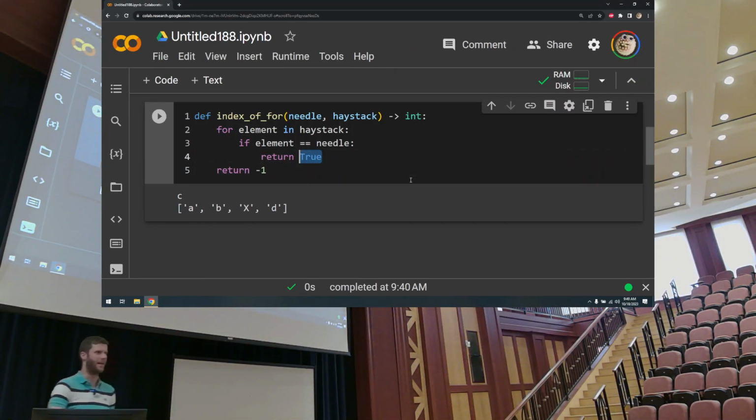I've got a problem though, don't I? With this for loop. How do I get the index of that element? I've got the element. That for loop will give me the thing at the beginning of the list, then the next thing, and then the next thing, and then the next thing. The value of element is going to be one of the elements within the list. It's not the index of the thing. So how do I get the index? Does anyone have any ideas?